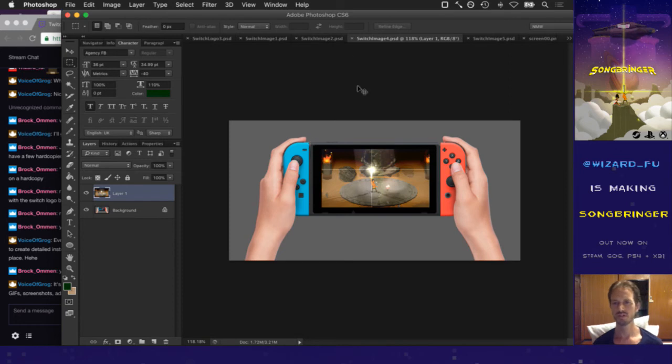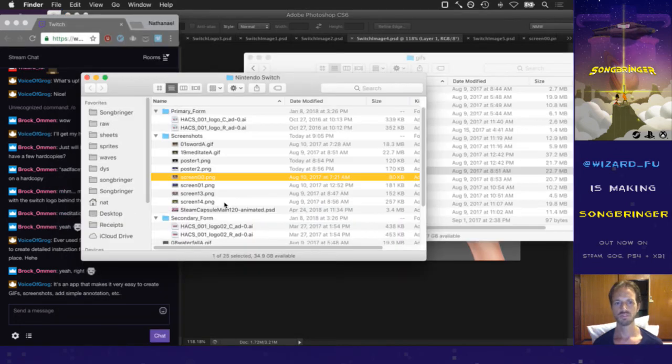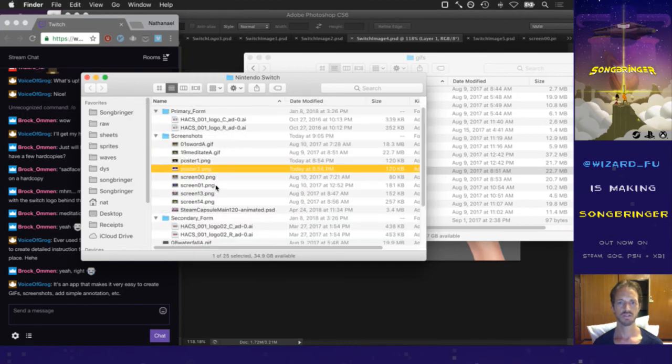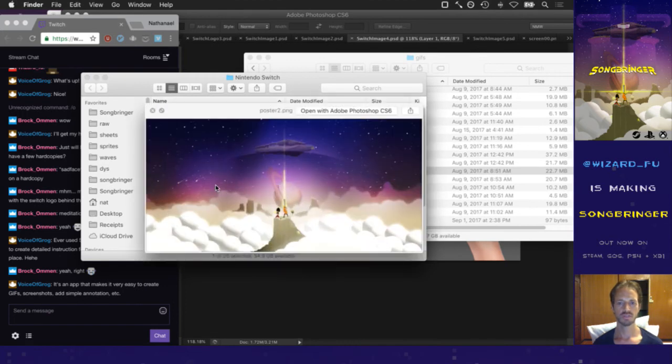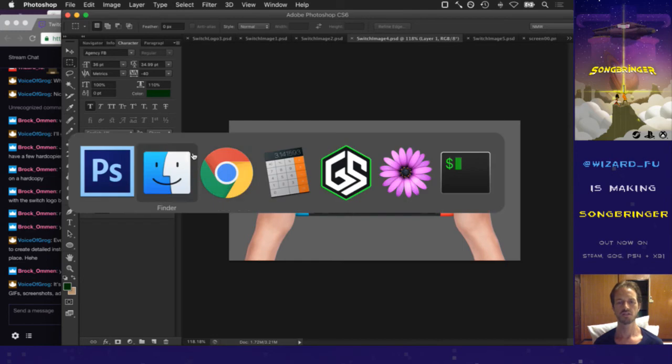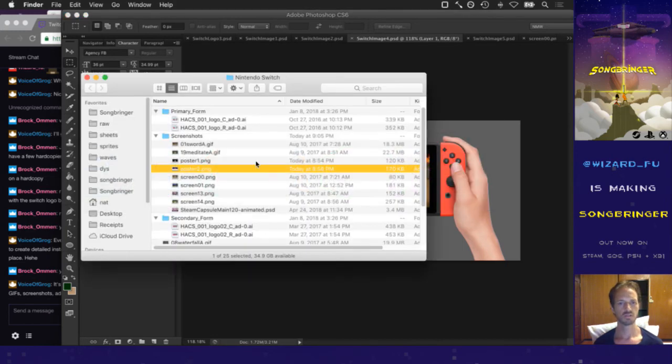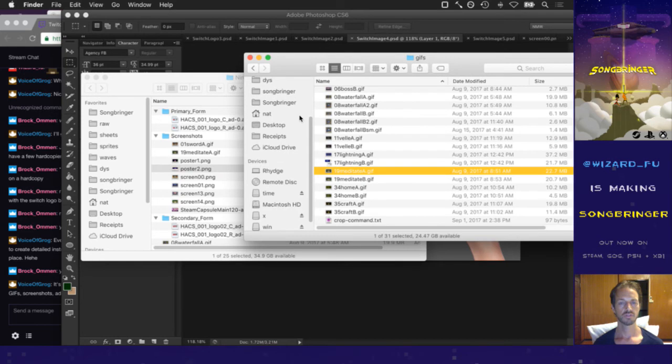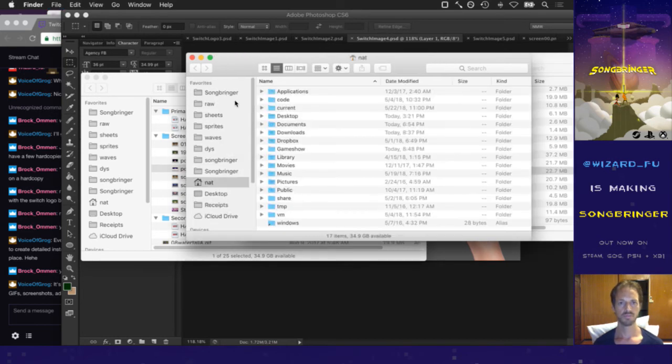But it doesn't say Songbringer. Let's see one with the word Songbringer in it. We could get one that says it with any of these. Okay, so let's get this Songbringer logo open as well. Small form, I guess. I got one of them.